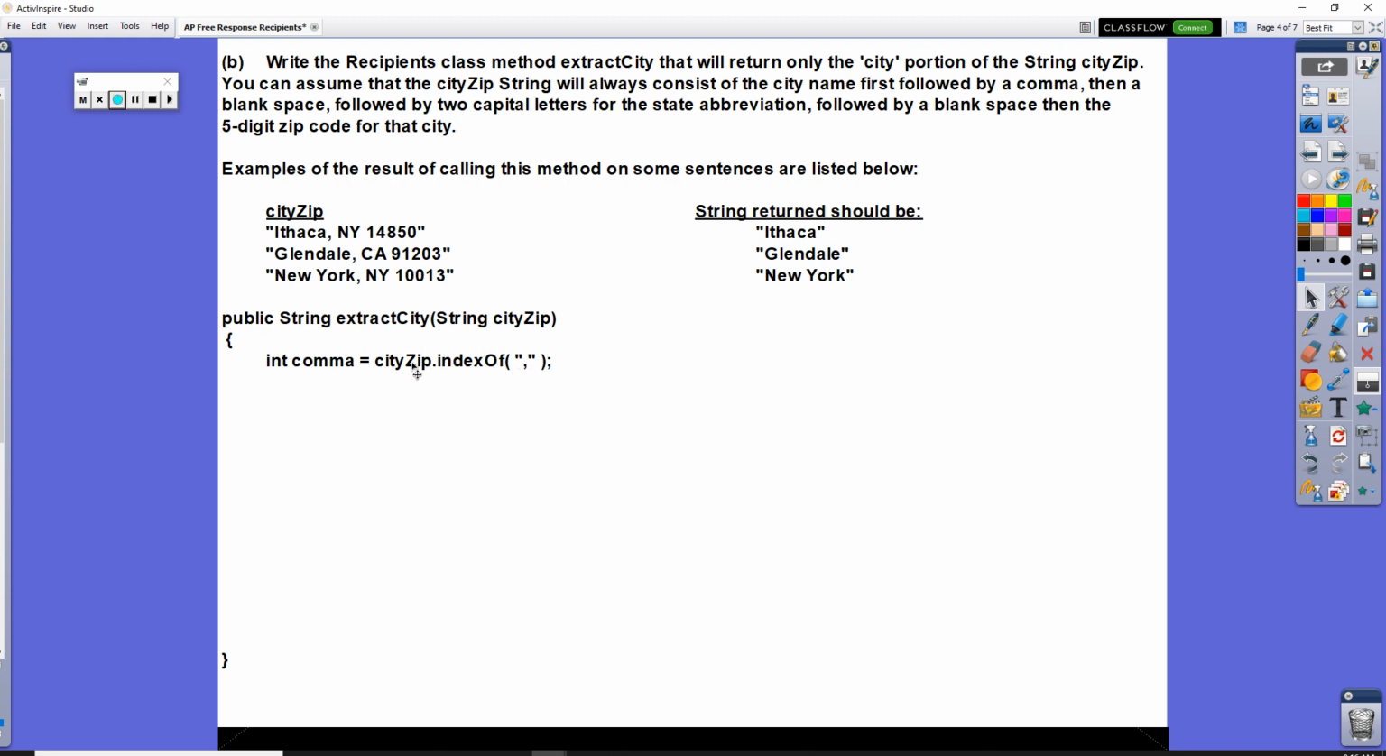So this is going to find the index where the comma is. And what I basically want to do is make a substring out of everything that came before that. Everything before that is the name of the city. So String city equals cityZip.substring(0, comma). Remember the way that substring works. It goes from the beginning index, including the beginning index, all the way up to, but not including, the second index. So it'll go up to where the comma is, but it won't include the comma. And then, of course, all I have to do is just return the string that I just created. That will just be the city, and that will produce the results I wanted.